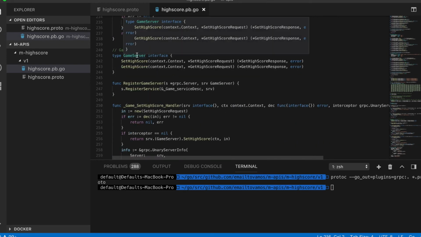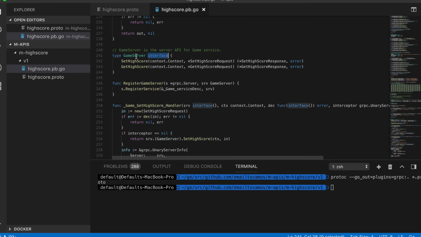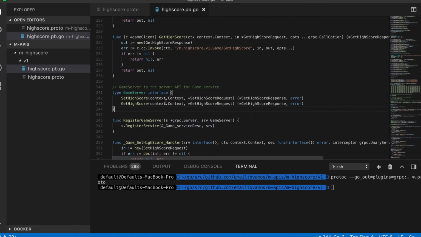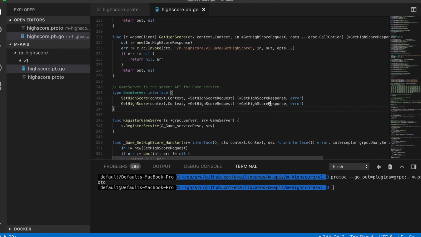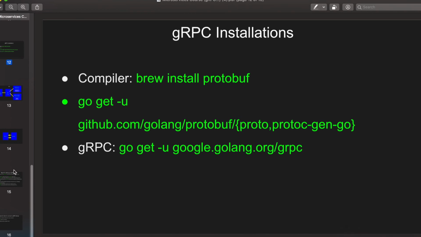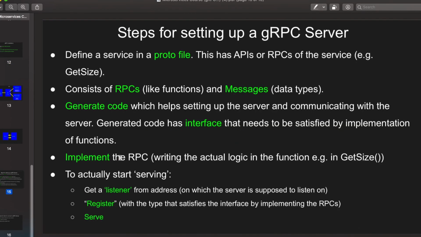Then it comes to the server side interface. So this has to be implemented on the actual server side. So we have to write these two functions, thereby implementing this interface, satisfying this interface. So this is just an overall gist of what type of code is created when we run the protocol buffer compiler. And once we generate this code, then we are in a position to move on to the next step, which is to actually implement the RPCs. And this has to be done on the server side.